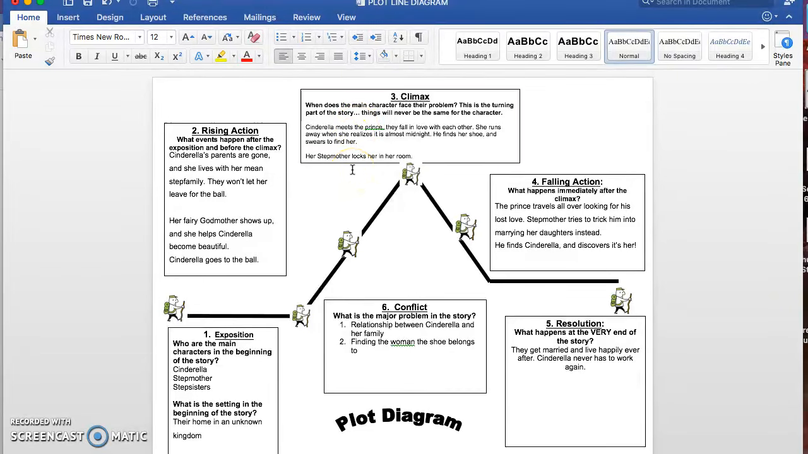This leads to the climax, where, as I mentioned, it can be a little bit longer. Cinderella meets the prince. They fall in love with each other. She runs away when she realizes it's almost midnight. He finds her shoe and swears to find her. She gets home. Her stepmother realizes she was gone, so now she gets locked in the room.